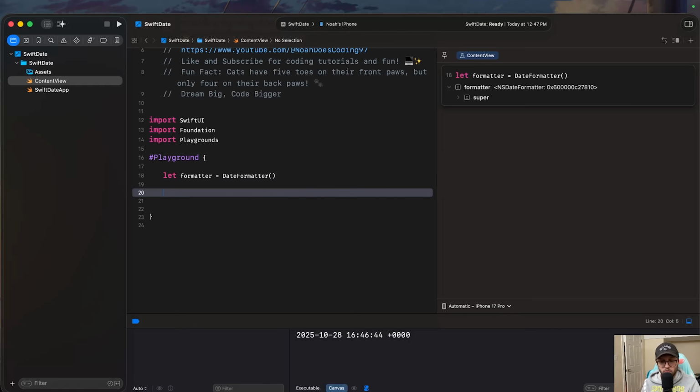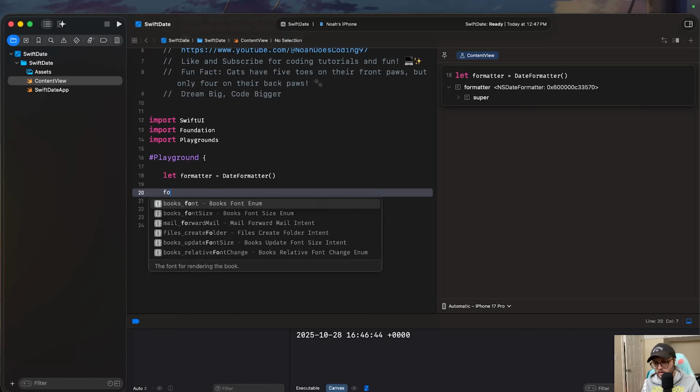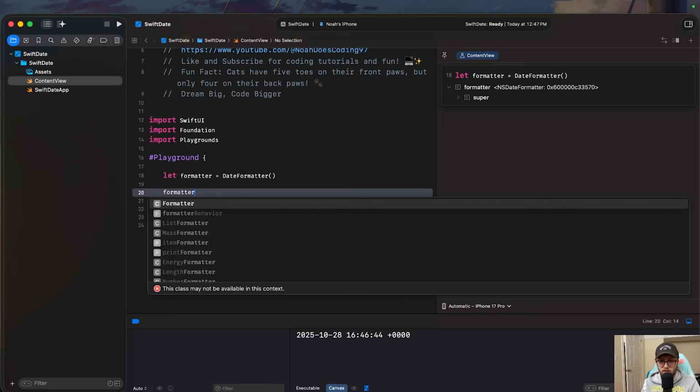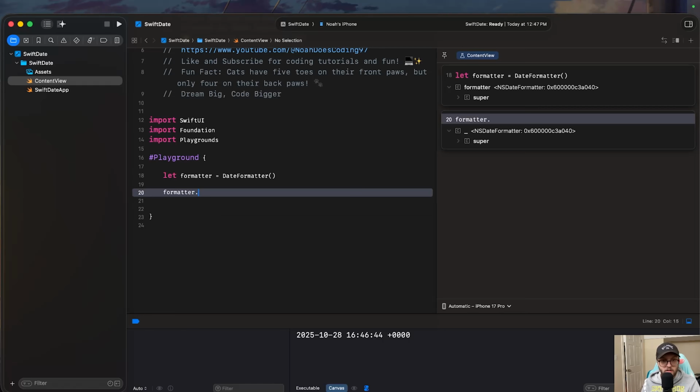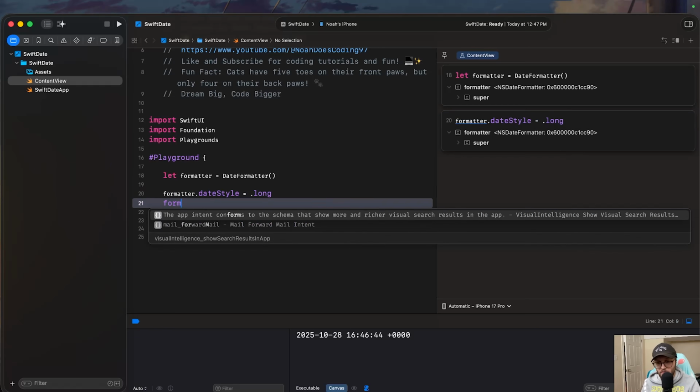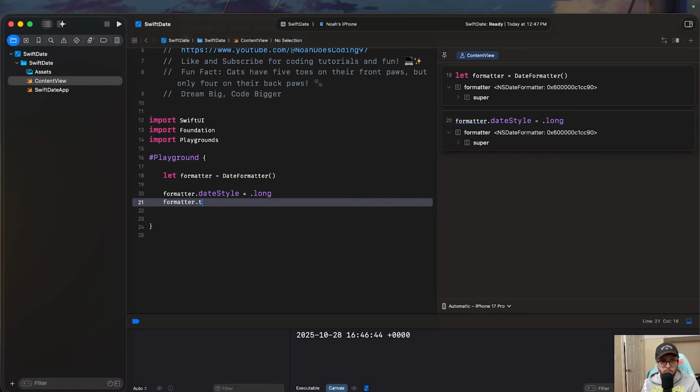To change the way our formatter works, we can reference whatever we called it, in this case the formatter, and then we can do the dot. From here, let's change the date style. We can do date style, and we have this equal a property, so we can do dot long. This will show the full readable date format, so like October 28th, 2025. We can also have the formatter display the time with the time style, and we can have this equal, let's do dot short. You can play around with these different values.